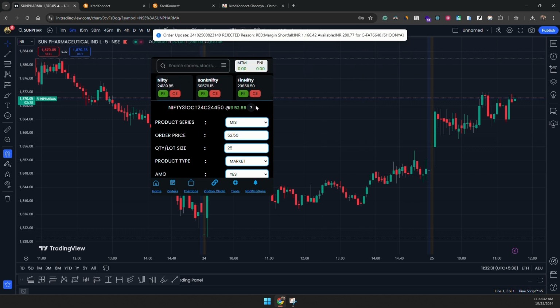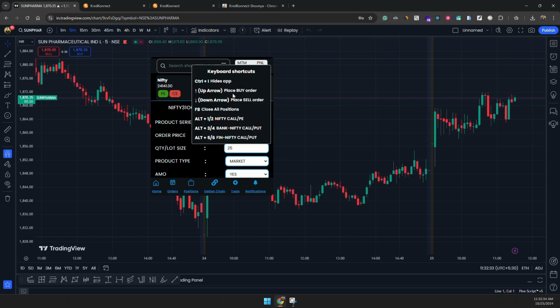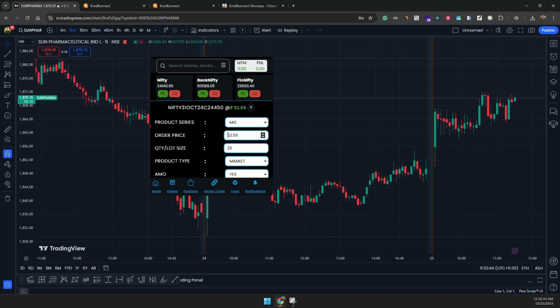For more keyboard shortcuts, you can click on this: up arrow for buy order, sell order, F8 to close all positions, Alt 1 or 2 for Nifty call and put, same for Bank Nifty and same for Fin Nifty. So let's see how auto strike works. Let's suppose you want to get a put for Nifty. Let's just click on this and automatically you get 24,500. So that's how it works.